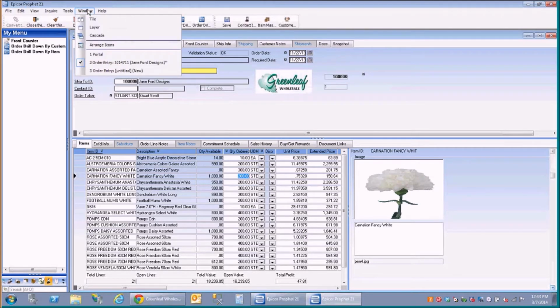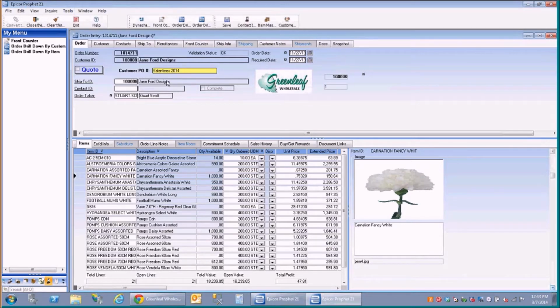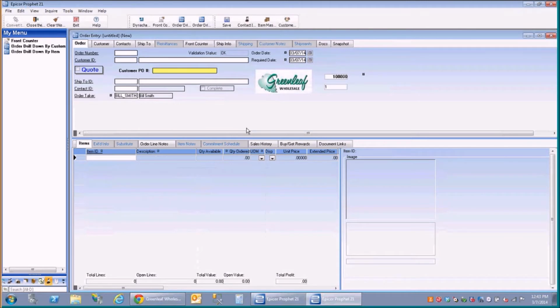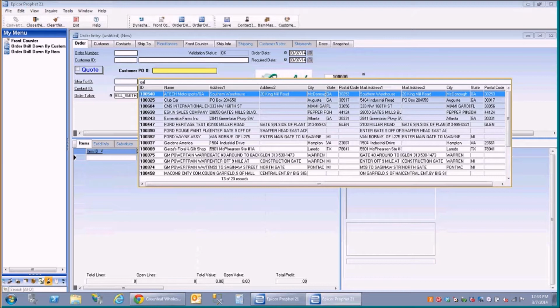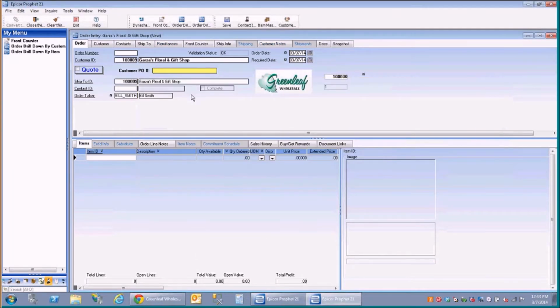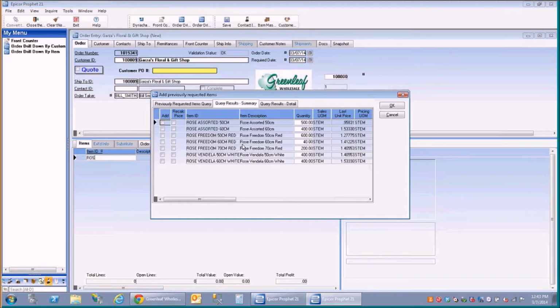And actually, because it's a true Windows solution, you can have as many different windows open at once as you may need. Here I'm looking at their Valentine's 2014 order for Jane Ford Designs, but I can also switch over to a blank order entry screen that's running in the background, and it's Veraza's floral shop calls. I can simply type in their name and start a new order on this screen for that customer.